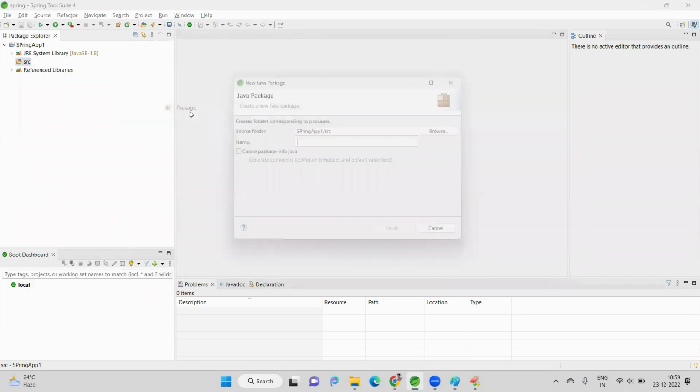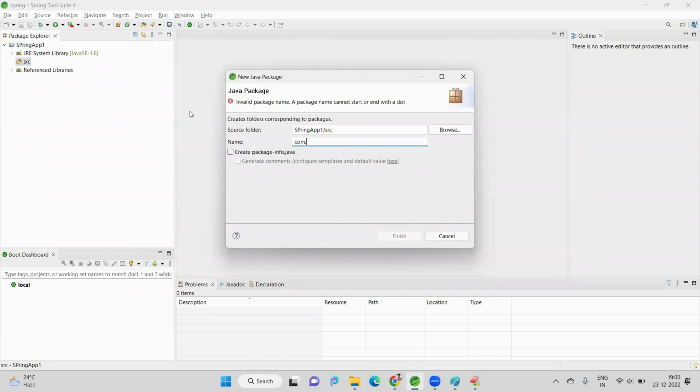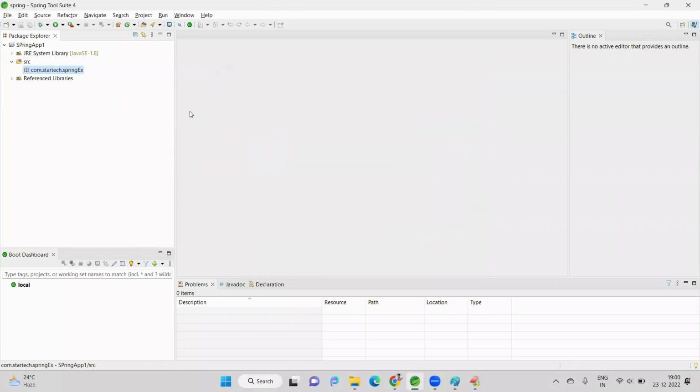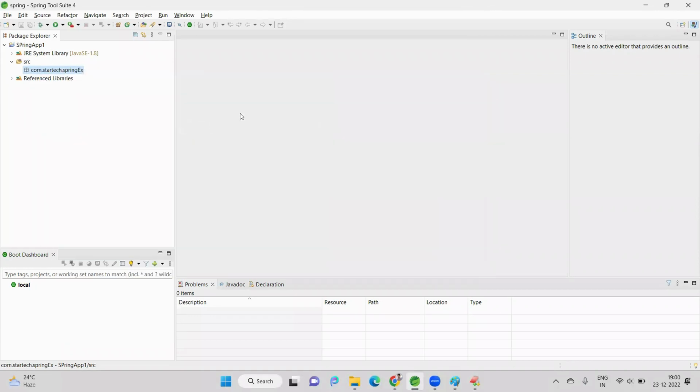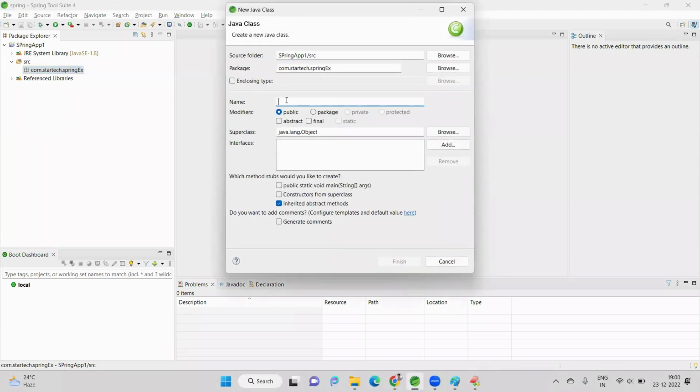Okay, I'm creating a package: com.first.springapp. Any package name you can give. Spring example. I created this package. Here I'm giving one simple class name. That class name, I'm taking, is Student.